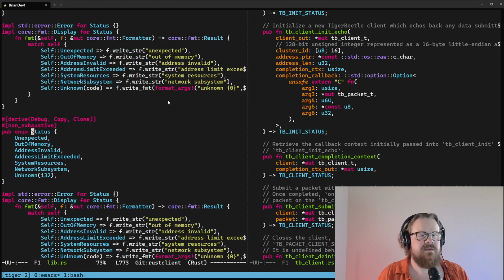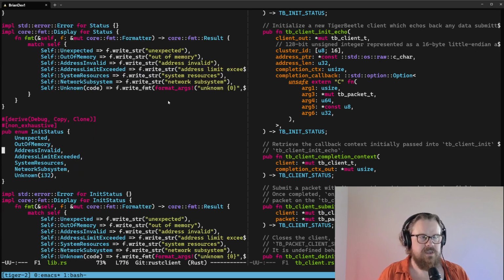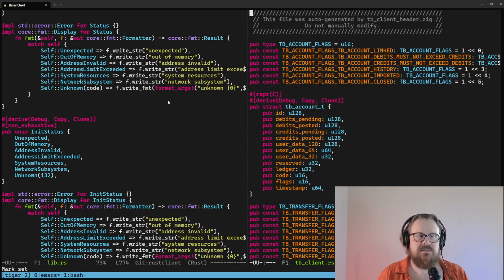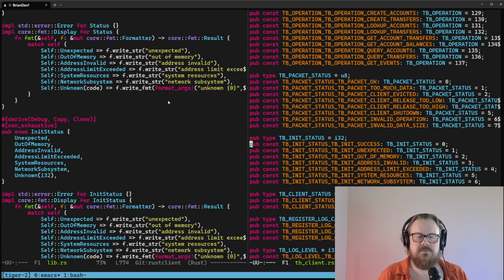Here's the second one. This is going to be init status. It's going to be client status. And then now I'll go ahead and rewrite all these enums. I think I need to look at TB client. Yeah, this file, TB client RS, the generated code. So somewhere in here, there's probably TB init status. And you can see these are just constants, just integer codes.